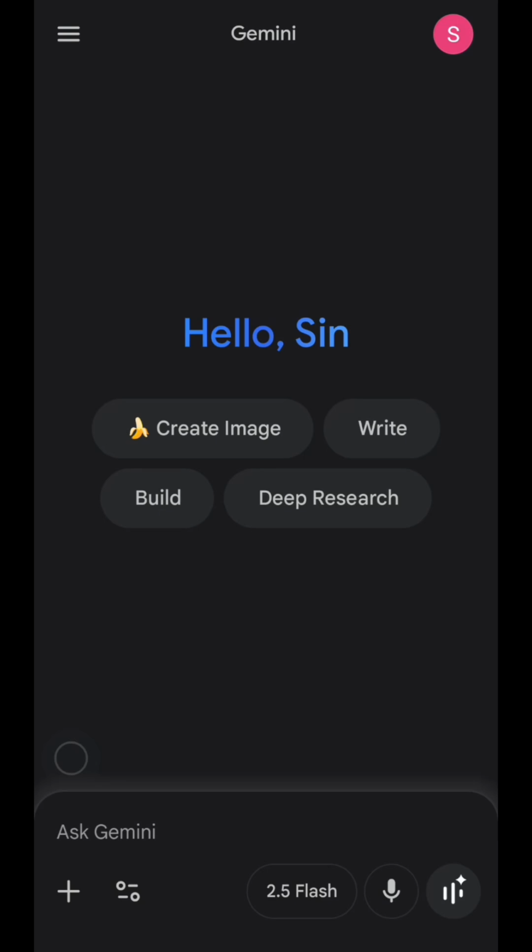So let's get started. First, just open your Google Gemini. You can open it through your browser or the app like this, and then just log in with your Google account. Once you're in, just tap on create image to activate the Nano Banana, or you can also tap on tools and then create images like this. This is Google's new AI tool that lets you edit and transform photos instantly using just a text prompt.